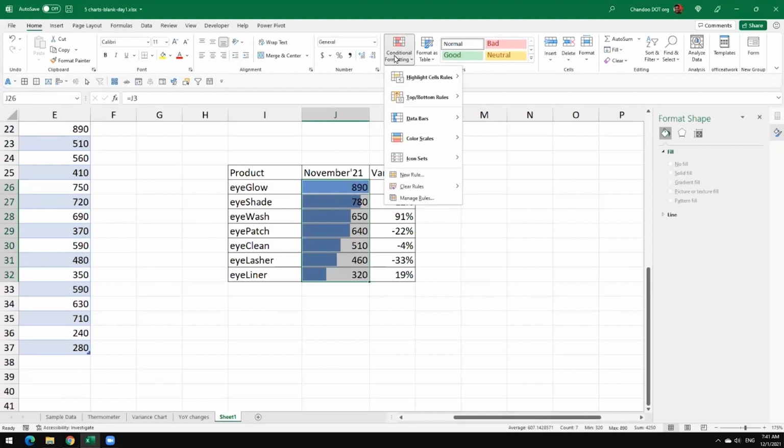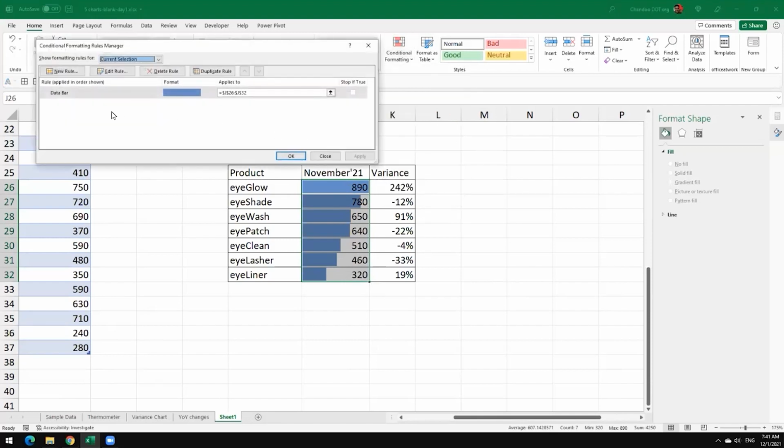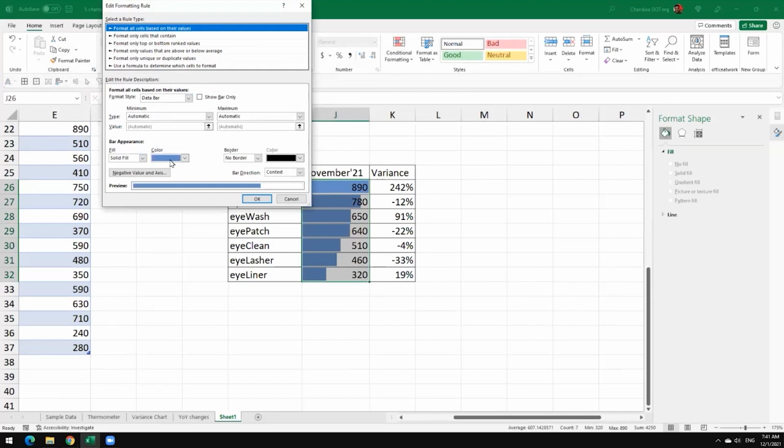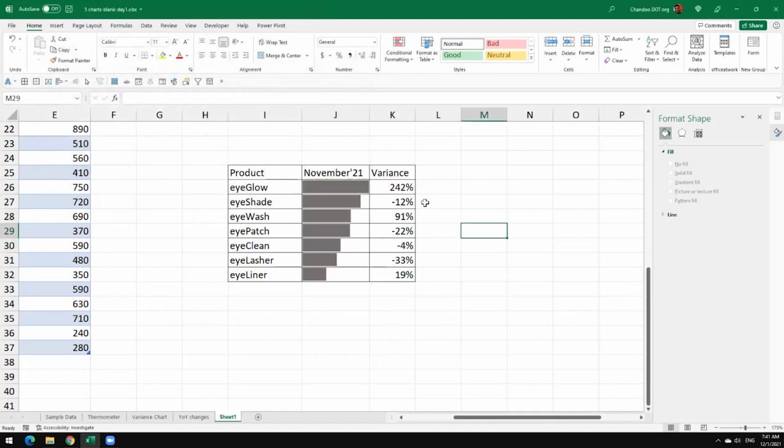I can select this, go to conditional formatting, click on manage rules, select the data bar rule and edit it. So you can examine how the rule is applying. This is the color. If I change the color to, for example, something like that, I will get that color. Again, very obvious. If I don't want to see the number, I can just say show bar only. And now I'll just get the bars here. I'm not even seeing the number.